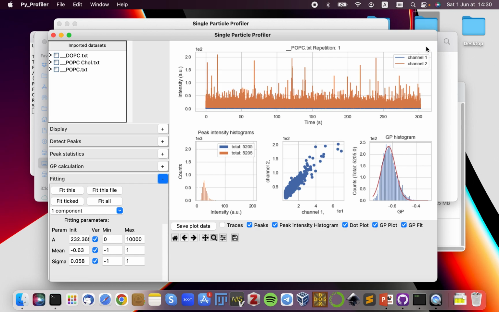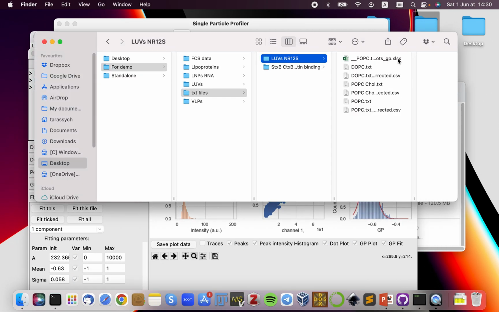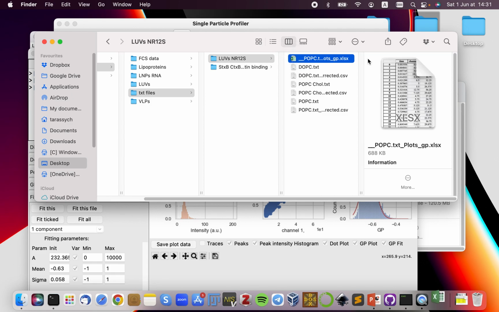And yeah, hopefully everything worked. Yeah, so here is the XLSX Excel file. You can try to open it. Looks legit. Come on.